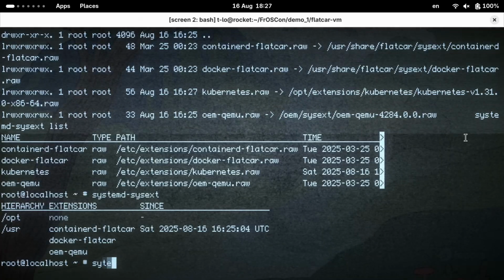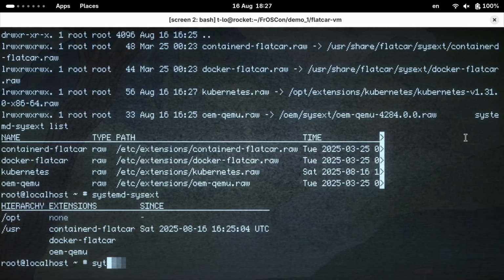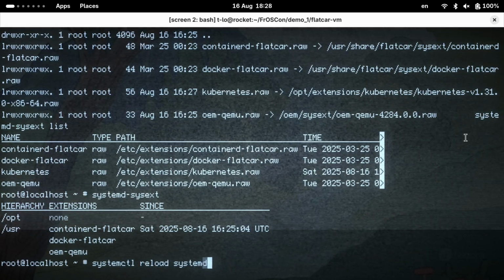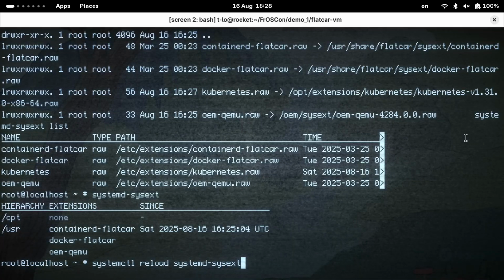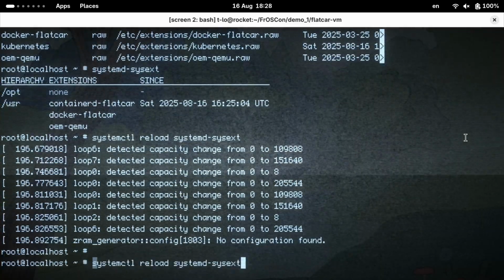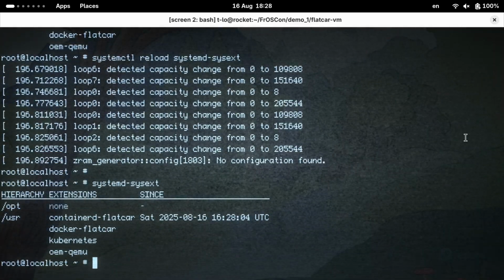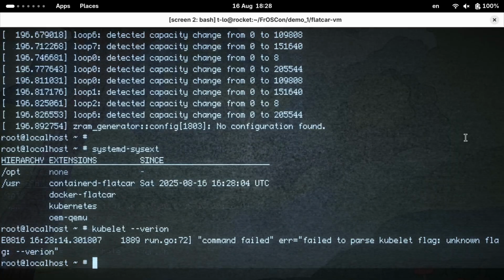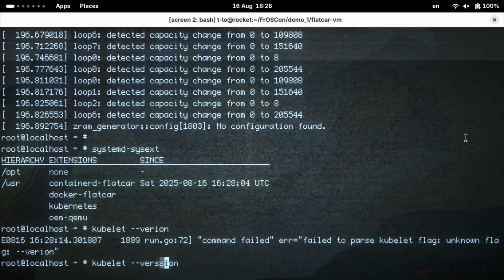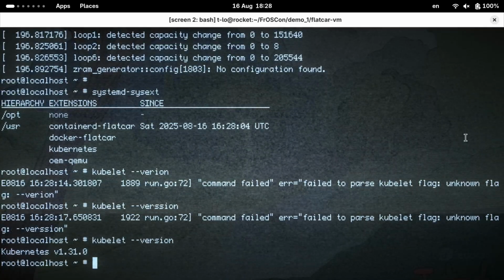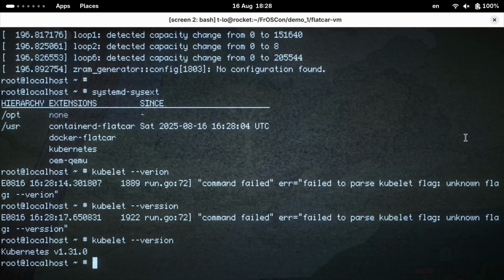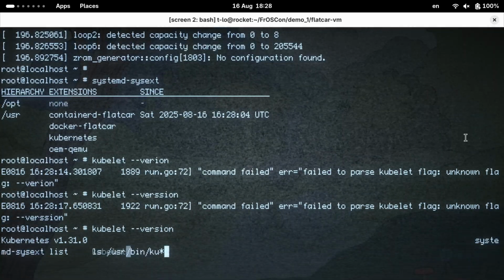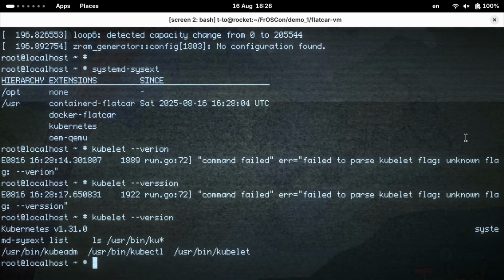So systemctl reload. I just reload the service, which refreshes the list, and then we see 4 sysexts merged. Very young version. You can actually run kubelet because it suddenly appeared in the file system. So that's what sysext does.